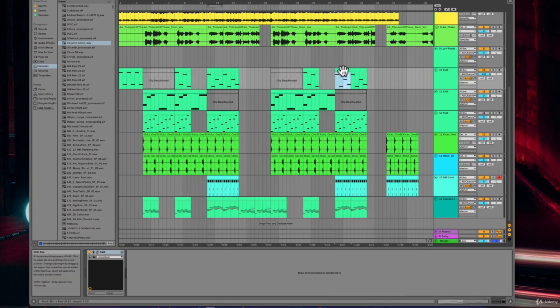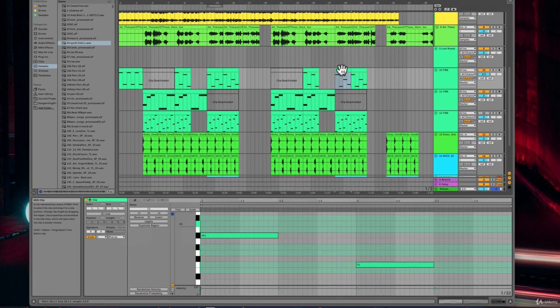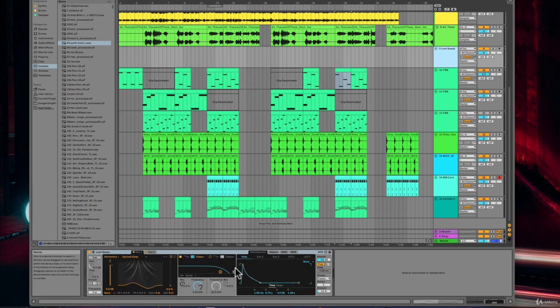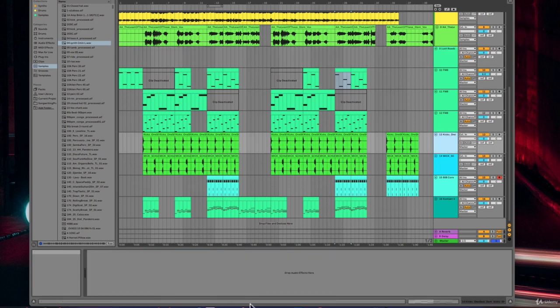A MIDI track just has notes. If I double click on this clip, we see notes. Notes don't make sound. You need to apply a sound to the notes in order to make the sound. So if I go back over here, I see this is an instrument. If I go to an audio track, there's no instrument there. It doesn't need an instrument. So that's probably the best way to tell if you're in an audio track or a MIDI track.